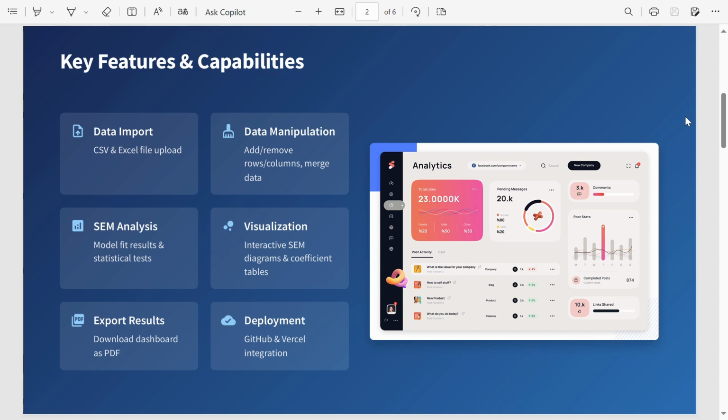And secondly, after the dataset is uploaded, we have to make sure that data manipulation could be done, where rows and columns operations might be handled. And the third stage, we will perform the SEM analysis, do some visualization, and then finally export the results. This video will be interesting in that you are not only going to develop this web application, but you will be able to deploy this web application.